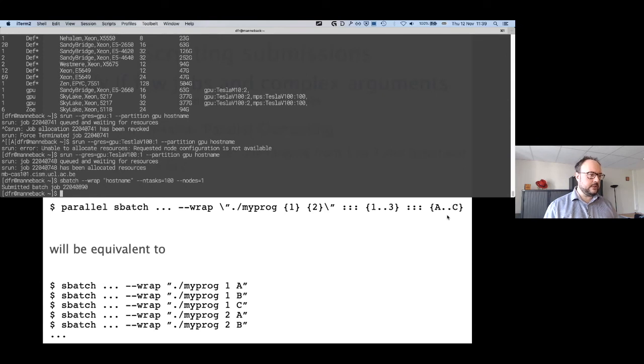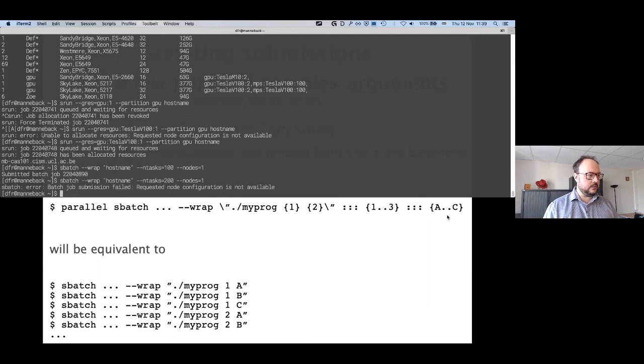Okay, so manback was not the right one. Right there. Okay, actually we have nodes on manback with more than 100 CPUs per node, but here you see that if I request 200 tasks on the same node, Slurm tells me right away that there's no node configuration that will satisfy my request.